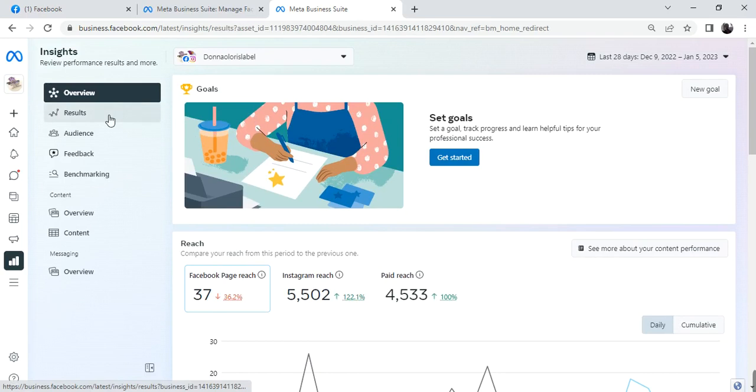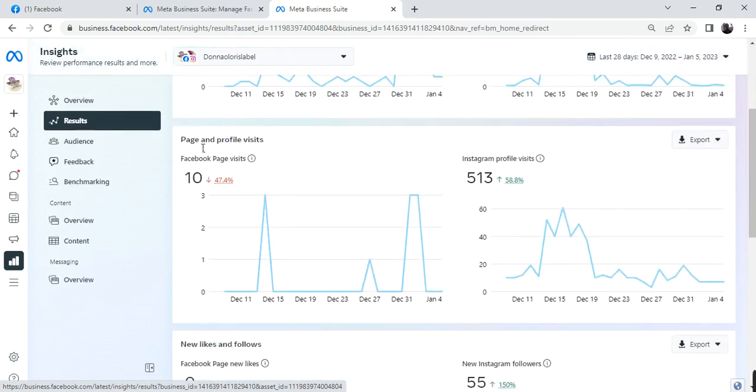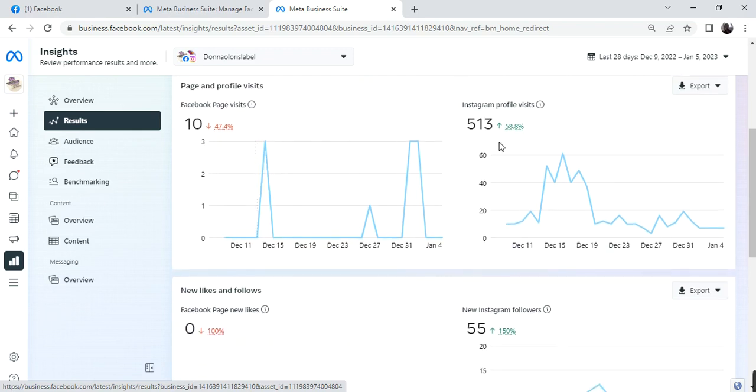All right, so I'll go back to results. You can actually see the reach in a broader view in terms of the charts. Okay, people that have visited your page so far. So people that have visited your Instagram timeline, you can use the dates here to see. Like this, on the 31st of December, we saw that we have 13 page visits on Facebook. You can actually see how many people are visiting your page per day.